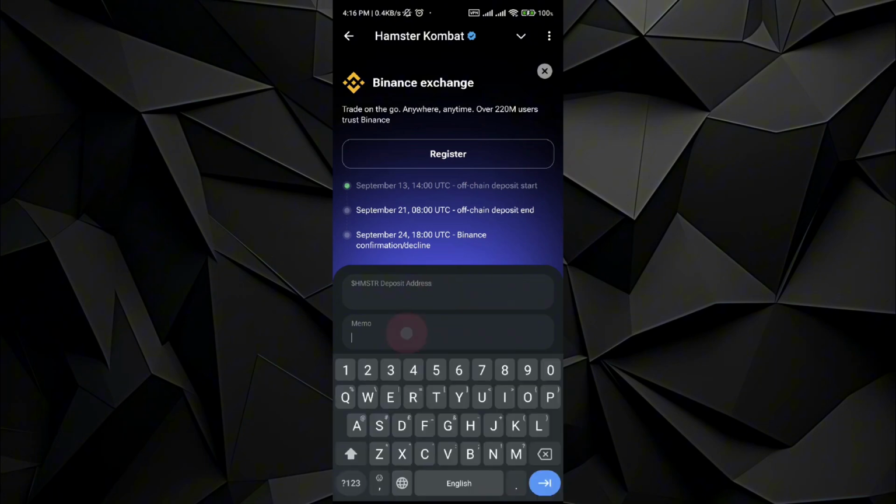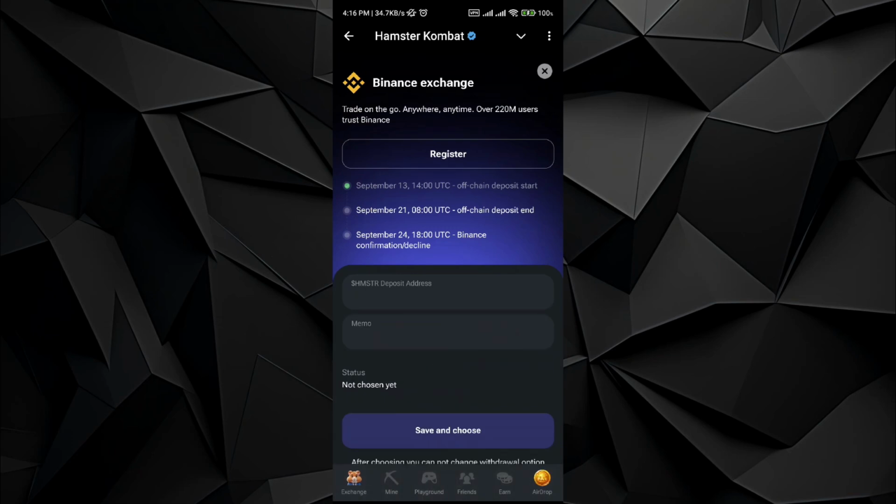So after that, all you have to do is to write the receiving address from the Binance and the memo of it. So that's how you can do it.